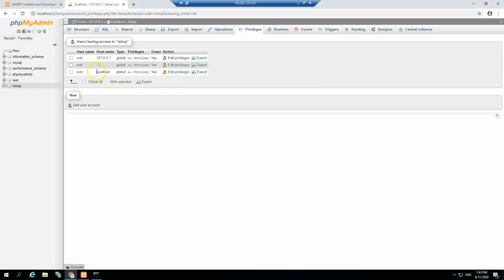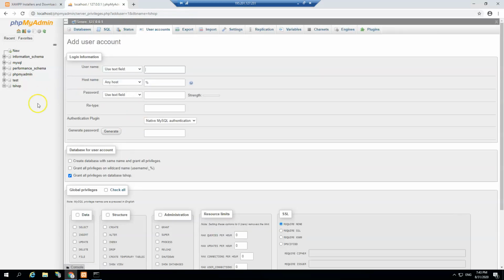If I go to this database, I can check who are the users who have the privileges. It's just the root user. So I am interested in creating a new user for this database, so I can call him tshop admin. The password for tshop admin, just type a password.